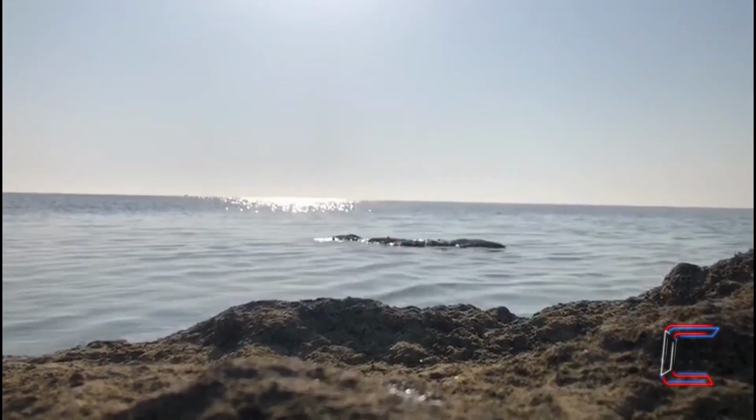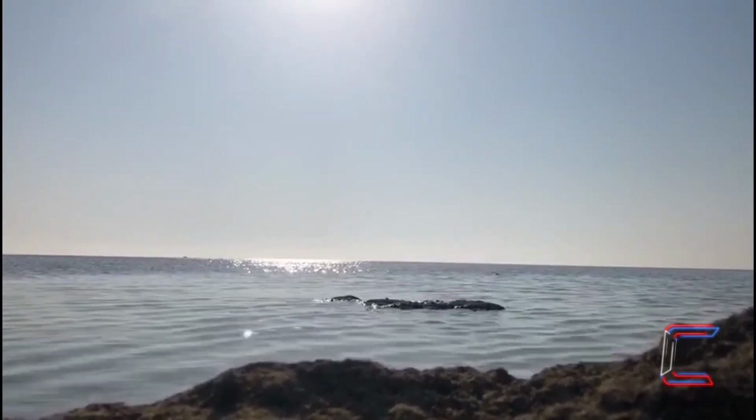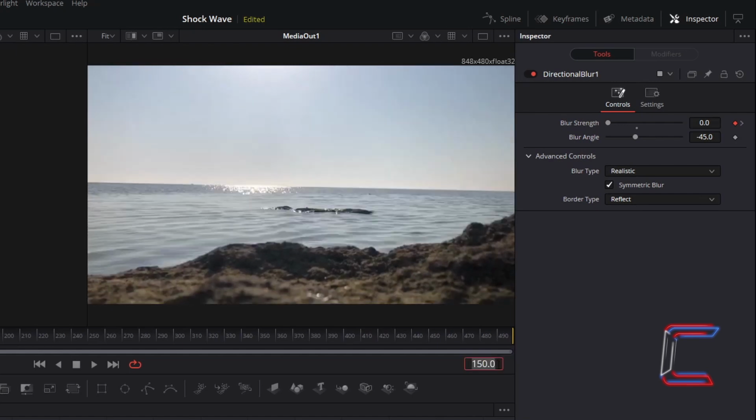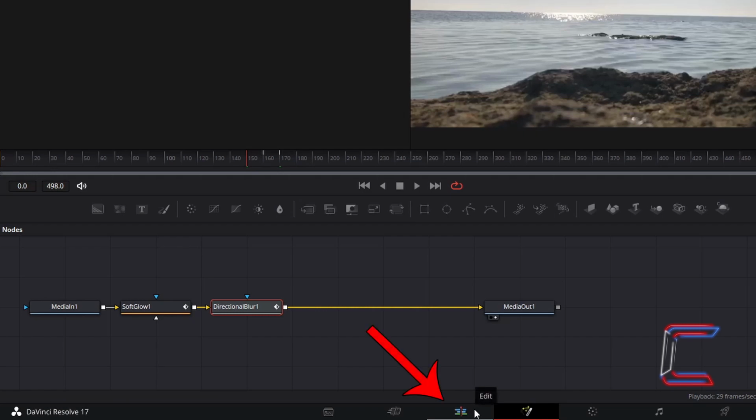Now to add the circular ripple effect to your shockwave. Return to the frame number where your shockwave sequence starts. In this case here it will be 150, where the soft glow and directional blur effects commence. Return to your edit window.